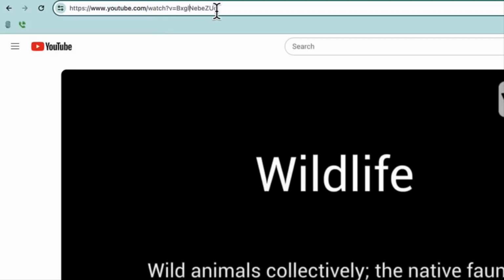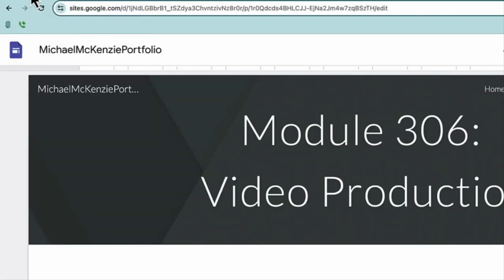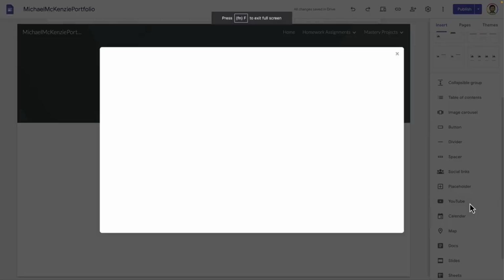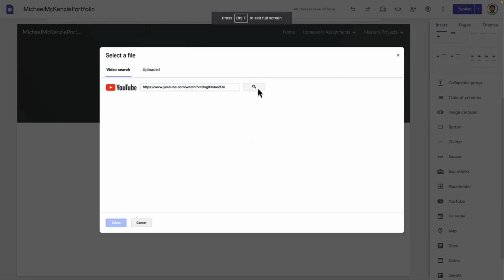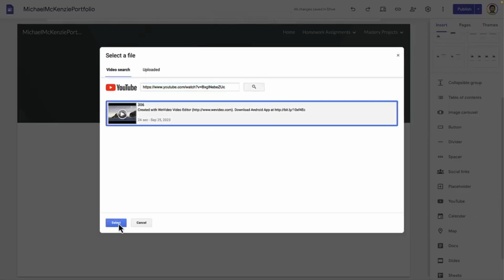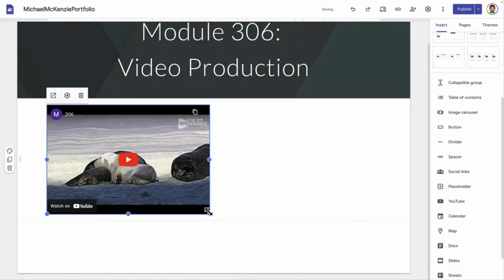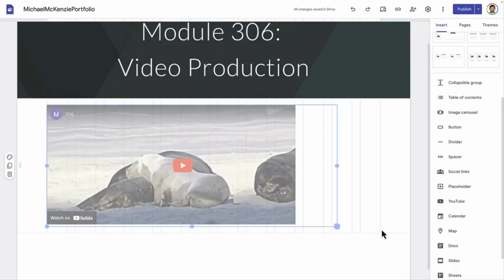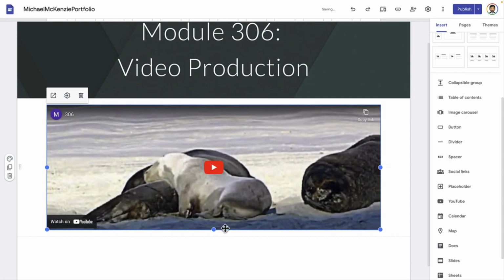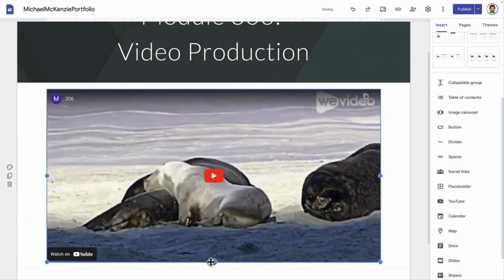So when I'm in YouTube, looking at my video, I'm just going to take the URL from the top and copy it, and then I'll paste it in that bar for the YouTube video. Once we paste it, click search, it'll find our video, and then we can select. Once again, pull the sides out to make it fit the screen.